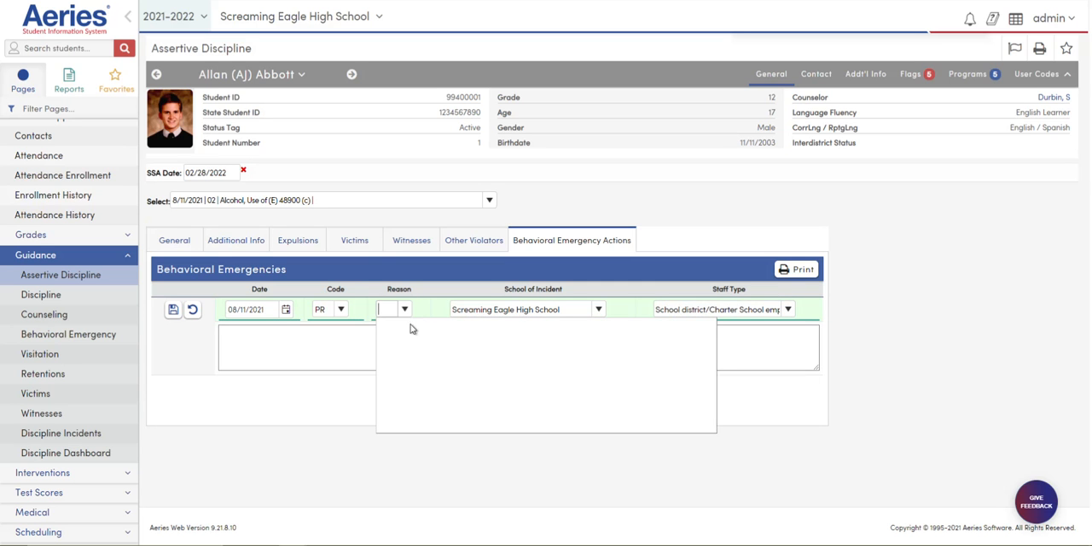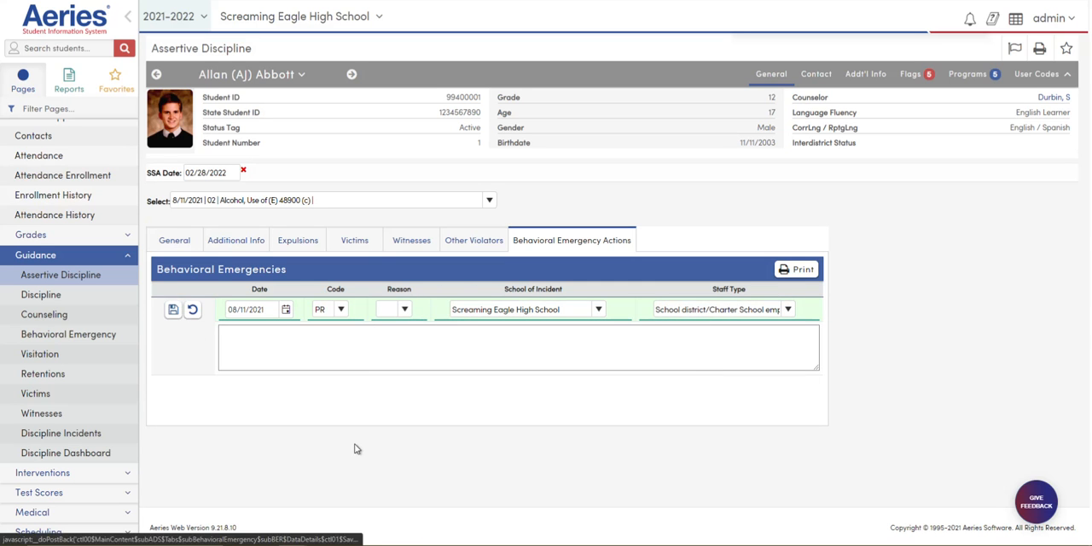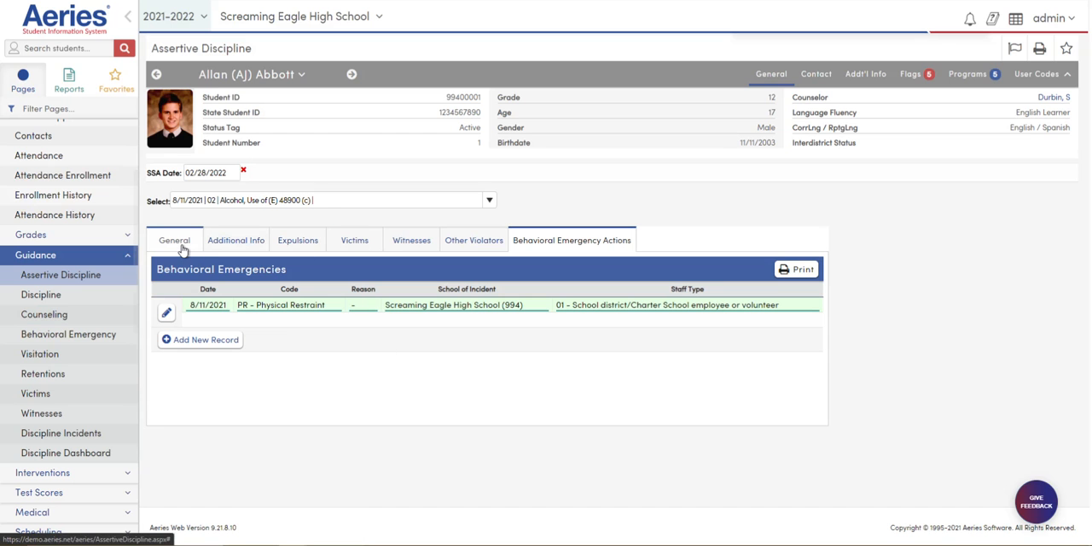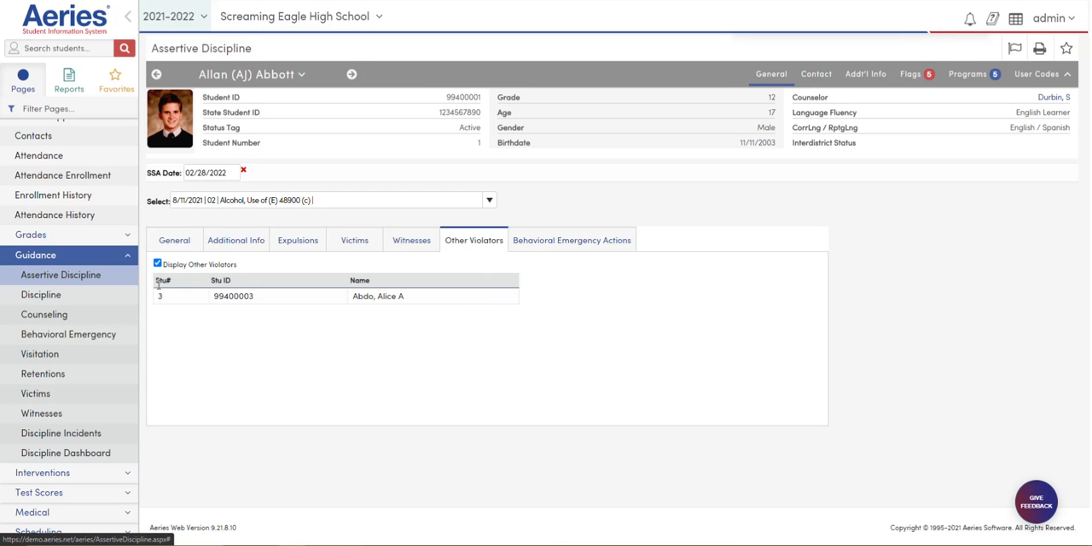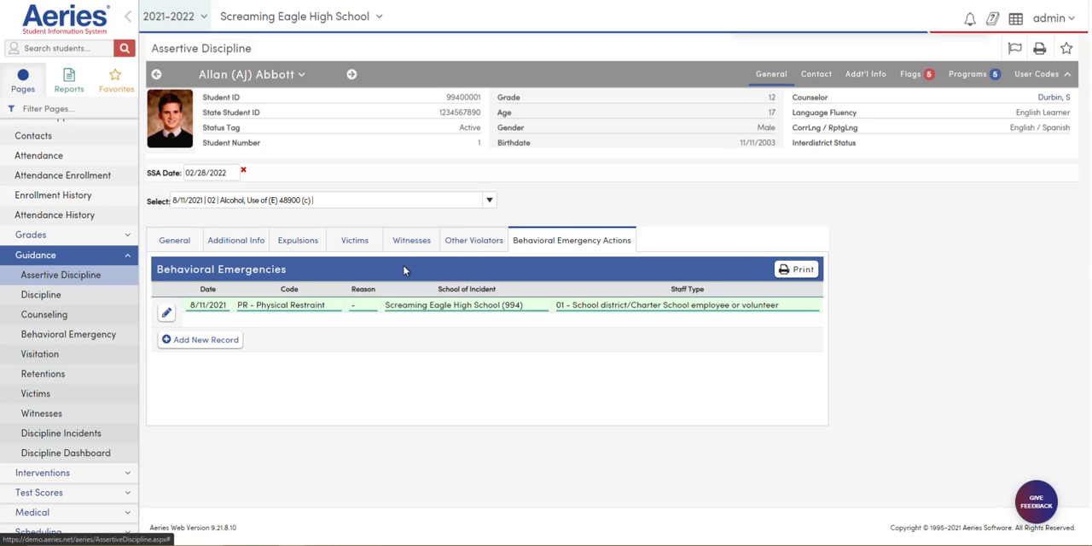Reason is not necessary, it's actually blank, so just go ahead and don't do anything there. I'm going to click on save. And so now in this situation, we've finished filling it out for Alan. All the details are on this page, the other violators are listed here, and in this case, again, the student had to be restrained.